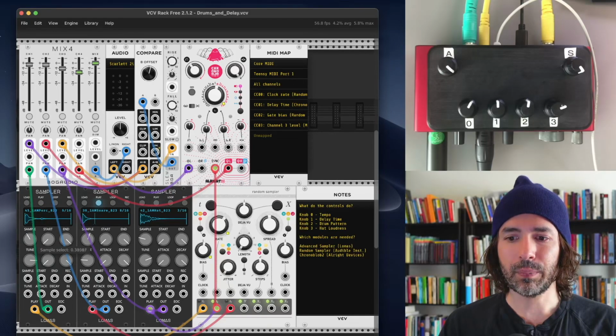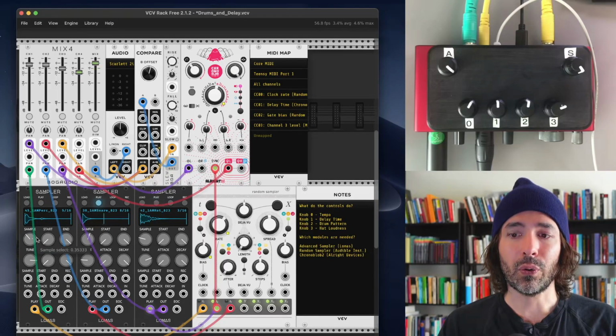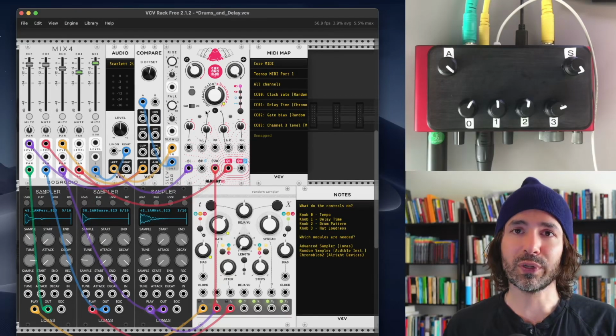And then you can turn this sample dial around to select different sounds from the folder, and you can see the name of it up there. So yeah, you could just turn those dials and pick different sounds. So lots of room for customization.